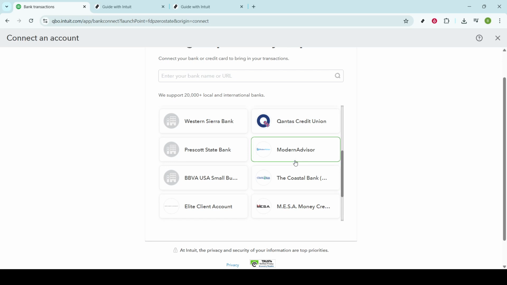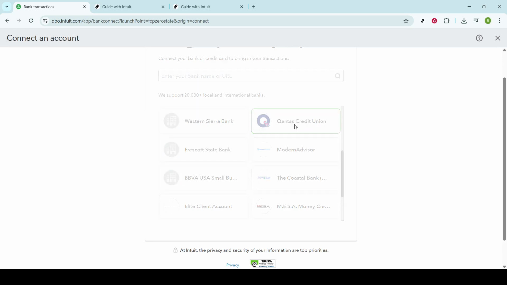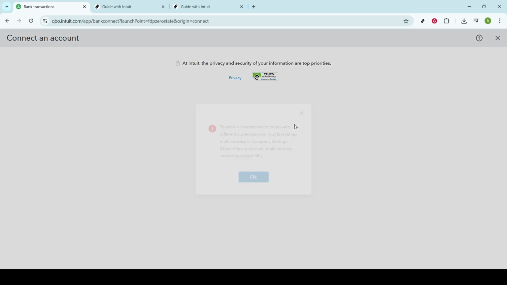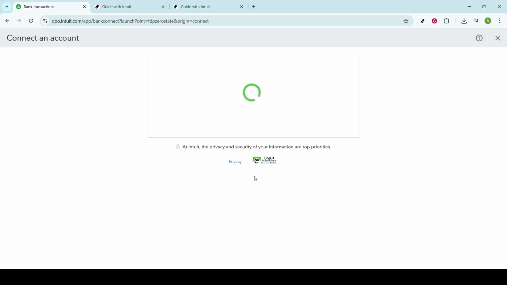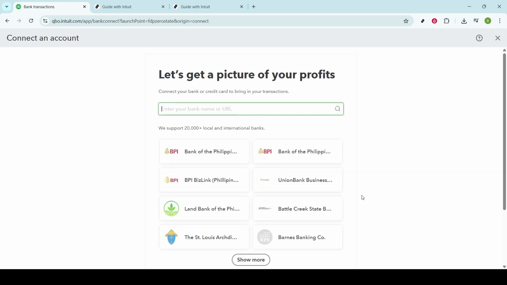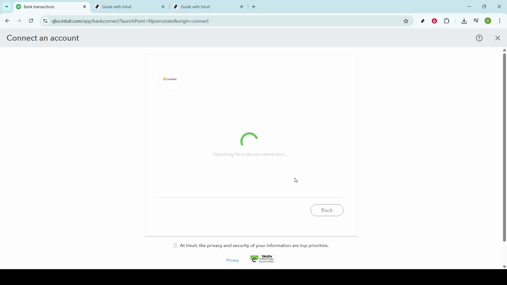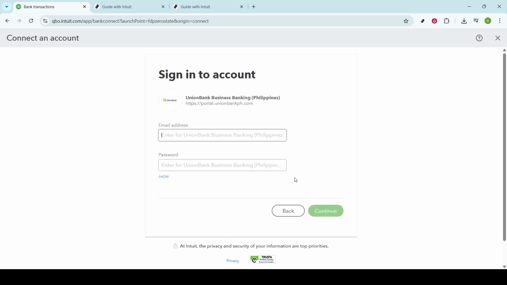After selecting your bank or card provider, you'll need to input your account details. This may include your bank account number or your credit card number, depending on the type of account you're connecting. Make sure to follow the on-screen instructions carefully to ensure accuracy. Double-checking the information you enter is crucial because any errors could lead to delays or inaccuracies when syncing your transactions.